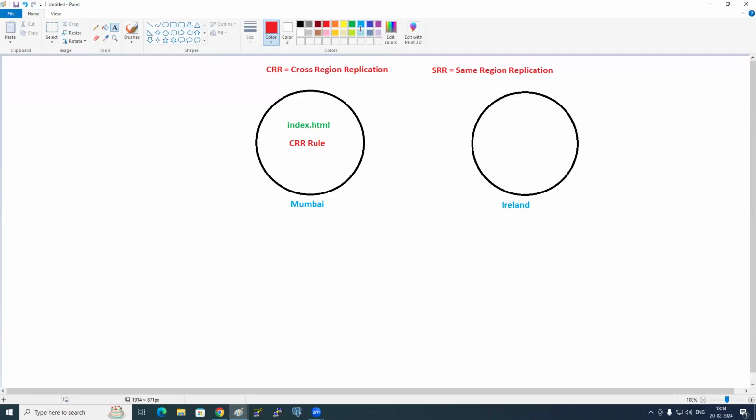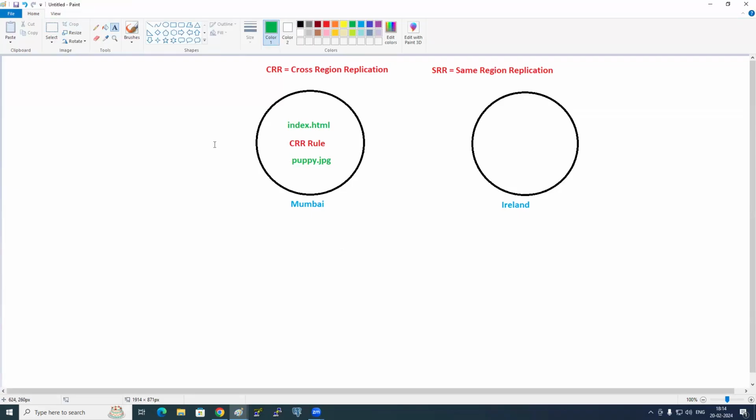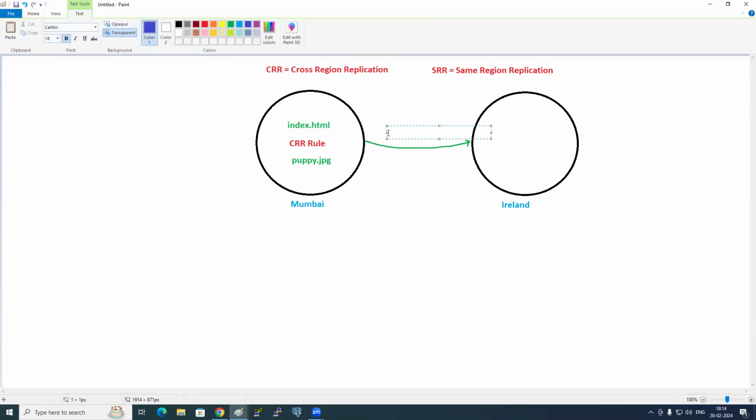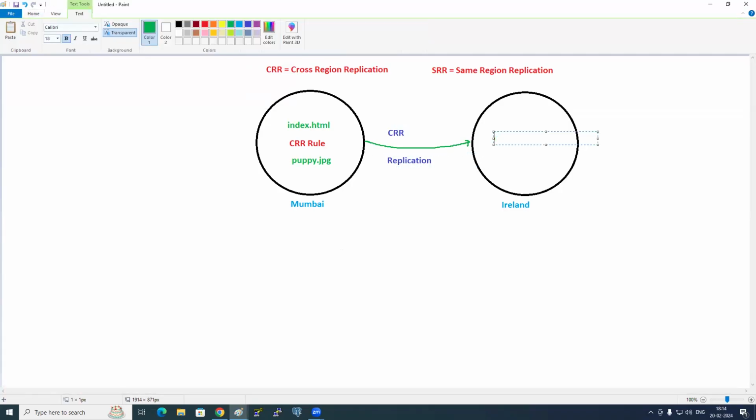So now I created a CRR rule and then I upload some file, puppy.jpg. Now tell me, which one will get replicated? Puppy.jpg will get replicated. Will index.html be replicated? No, because index.html was created before the CRR rule. So puppy.jpg will get replicated.